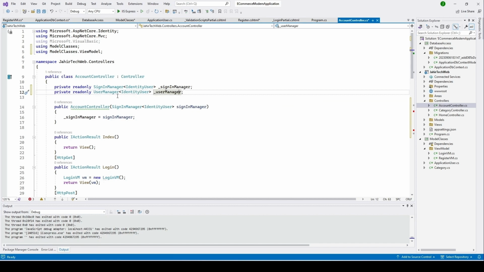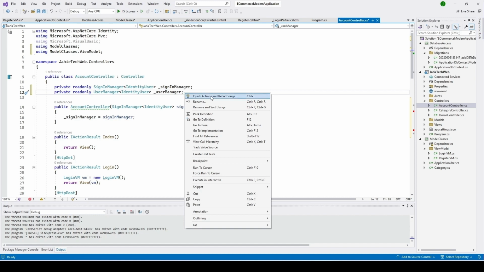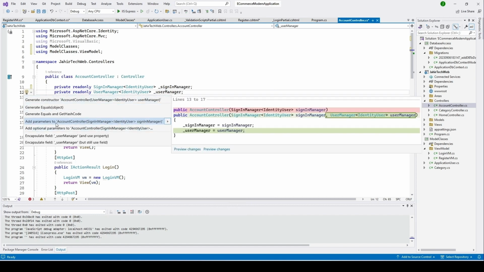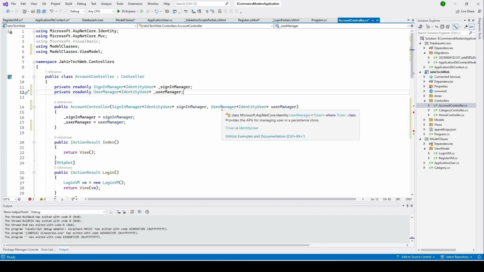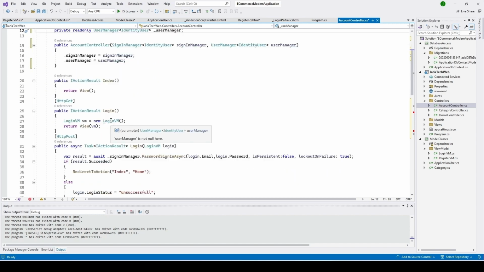Okay, so now I included it. I also include this in our constructor. Right click on it, go there, and then here you have the option that says add parameter to account controller. So you want to add this parameter. You see it added to our constructor. Okay, so go down here.